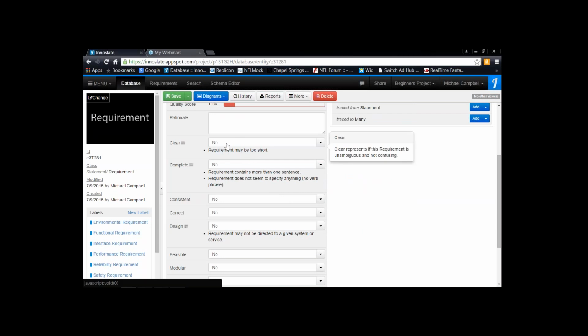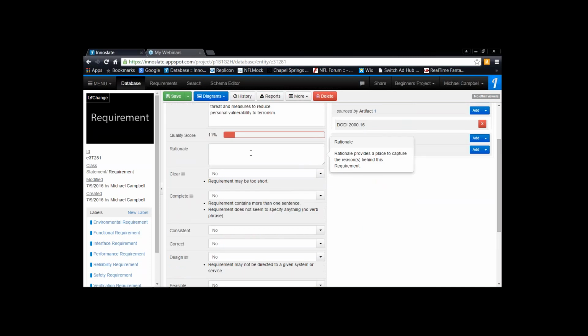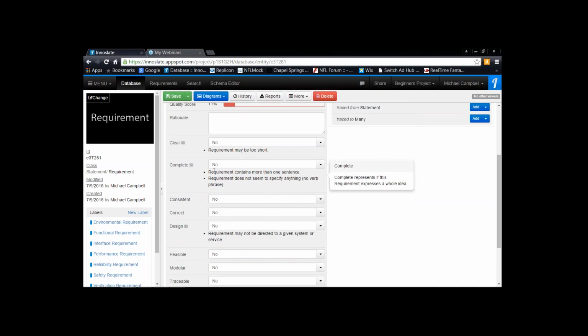Basically, is it clear? The quality checker said no, maybe the requirement may be too short. Is it complete? The requirement says no, requirement contains more than one sentence. So there's suggestions here that actually help you in writing a good requirement.